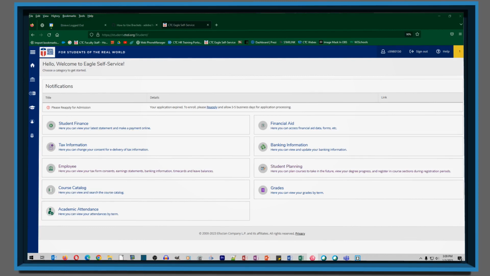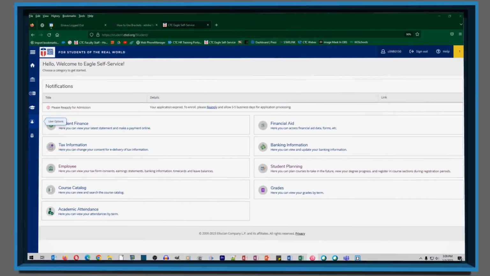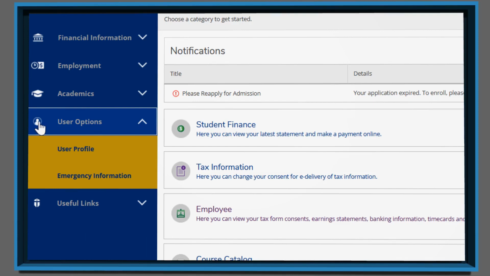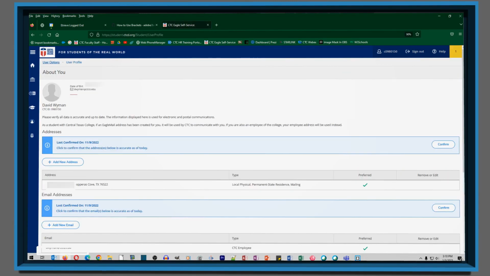Instead, we will be using the user options icon on the left-hand edge of the window. When you click the user options icon, Eagle Self-Service will open that menu to display two options, user profile and emergency information. When you click the user profile link, Eagle Self-Service will open your user profile.